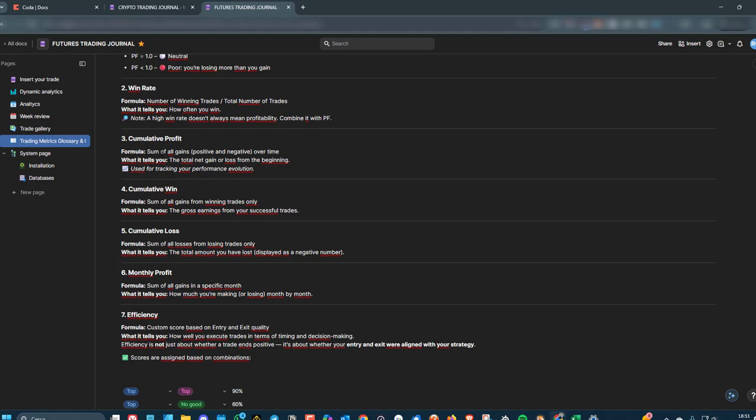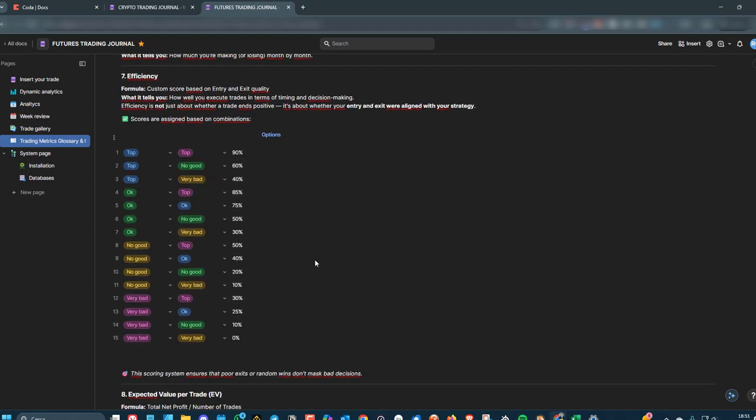To trade well, I need to constantly monitor myself. Otherwise, I mess things up. To do that, I give every trade a score, one for the entry and one for the exit. For example, top entry, top exit, okay entry, bad exit, and so on. Based on these combinations, I get an efficiency score. We'll go into detail later. That's it. This is just a support page for when you need a quick reference.